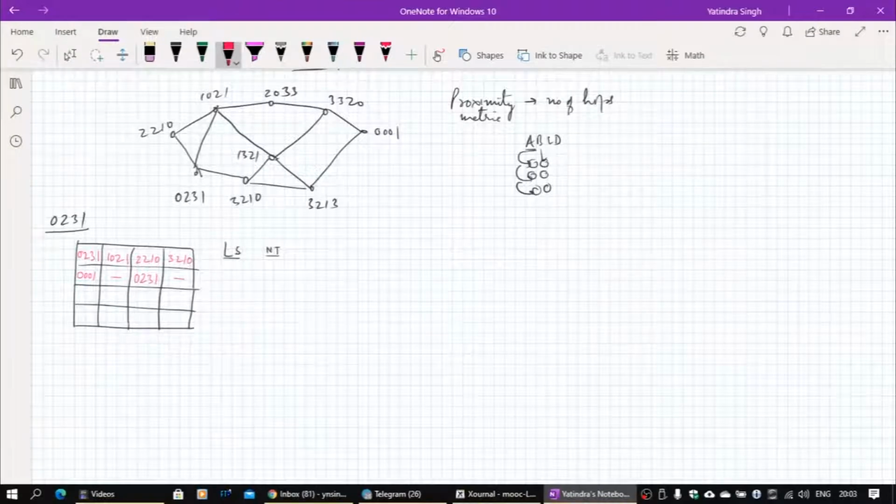This is itself. Okay, this will be 0, 2, 0. For 0, 2, 0 there is no entry. For 0, 2, 1 there is no entry. For 0, 2, 2 there is no entry. 0, 2, 3, 1 is there. After that, in fact, there will be no entry except 1. So this one will be dash 0, 2, 3, 1 dash dash. This will be the routing table.